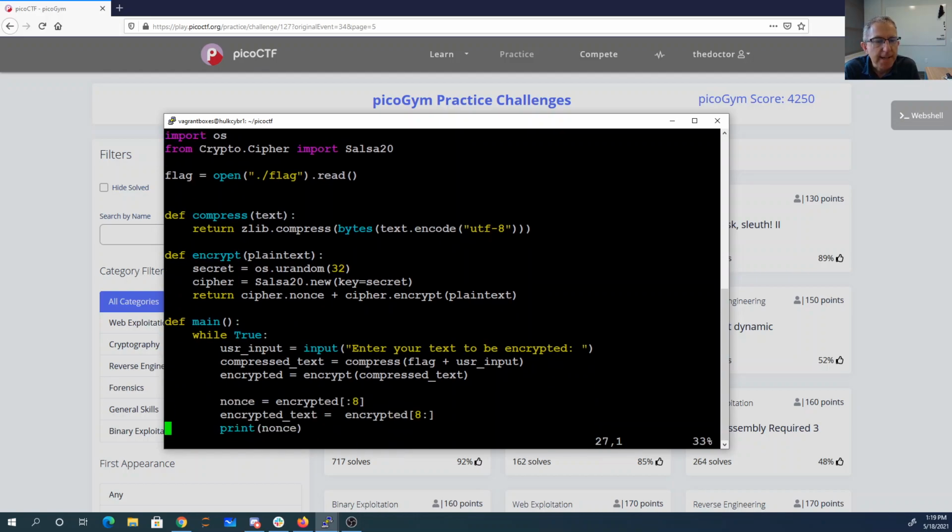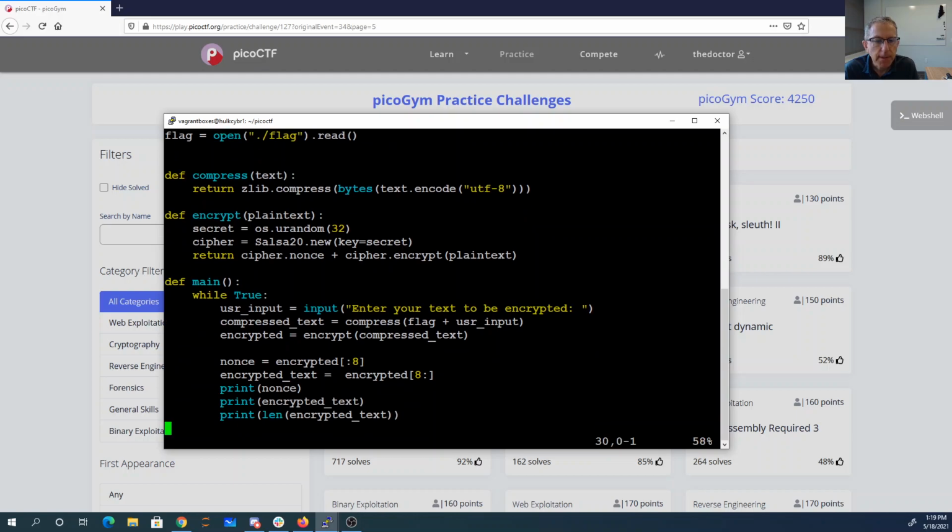What it does is it asks you for your text to be encrypted, and then it compresses your flag and your user input and then encrypts it. The encryption is Salsa20 with a 32-byte random key. I'm not going to crack that anytime soon. So it does print out the length of the encrypted text, and that's what's going to be interesting in the attack.